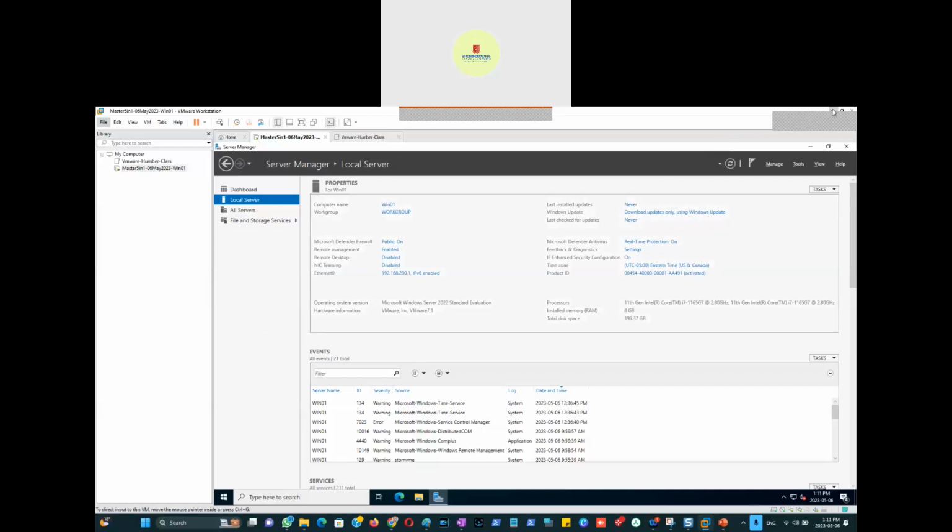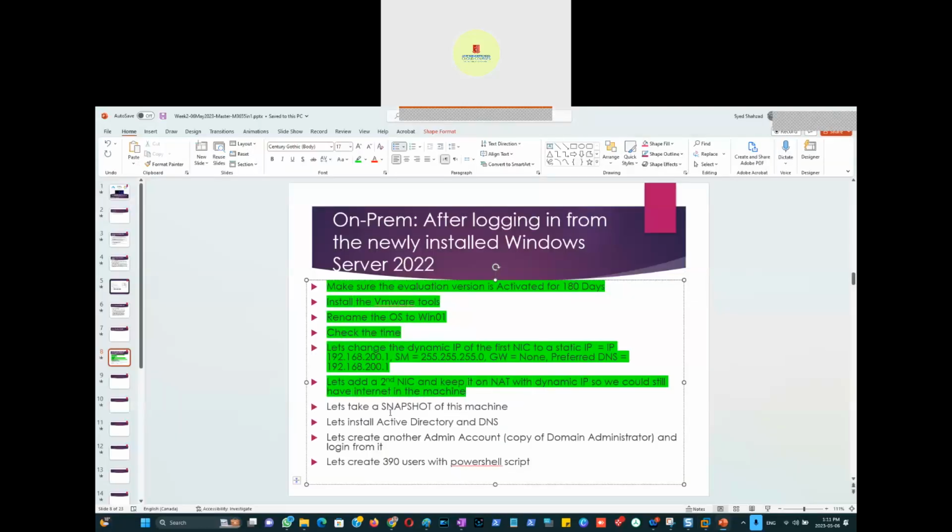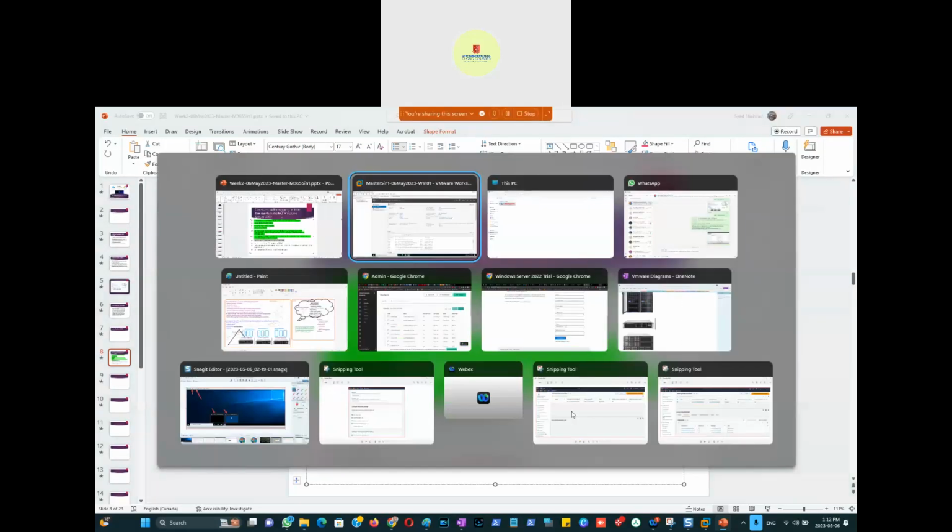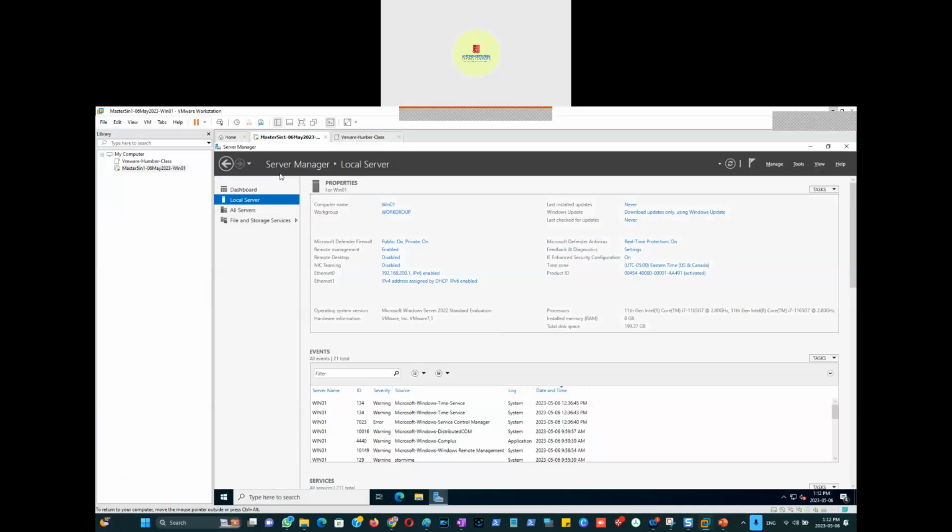So let's take a snapshot. I go up there, right click, and then there's a snapshot option, and click take snapshot. So it's a point-in-time backup, so we can always revert the machine to this state of configuration. I'm just gonna click take snapshot.